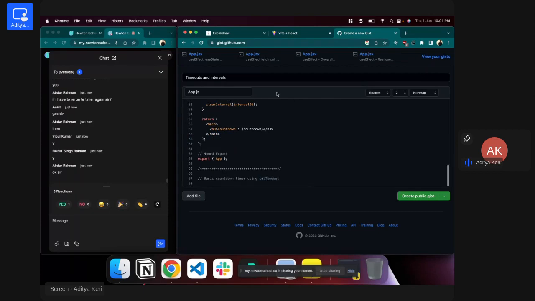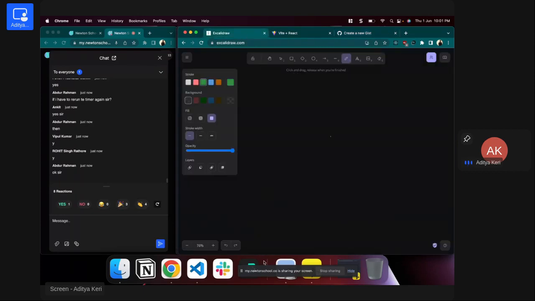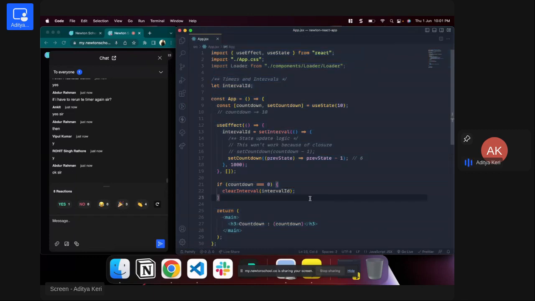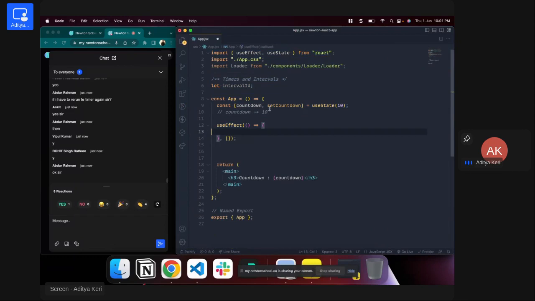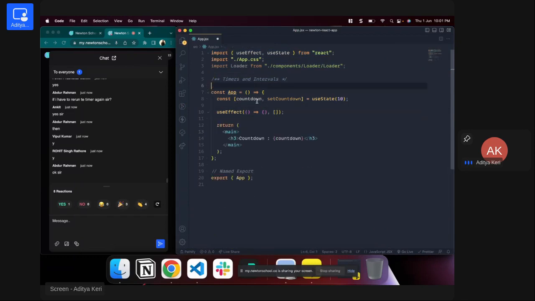Now let's do the same thing with the help of setTimeout. It is possible to use setTimeout as well, but the code will be a little different. So let's go back and remove all of this. We don't need this or this. Now what I want to do is again.